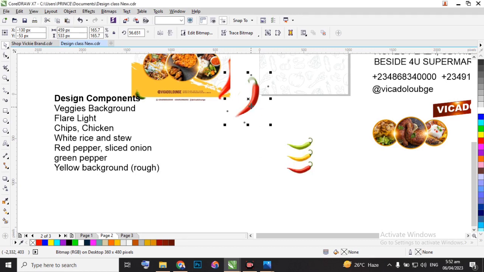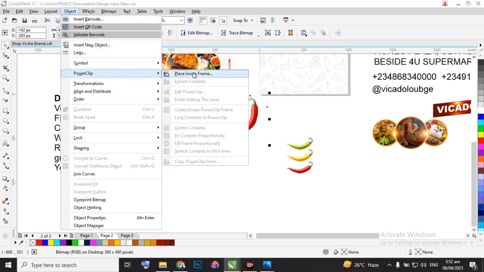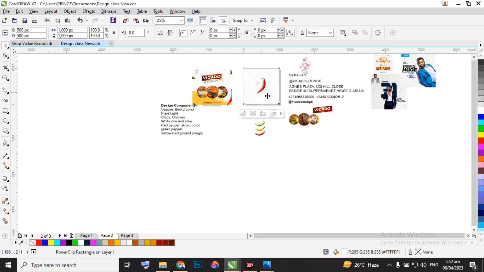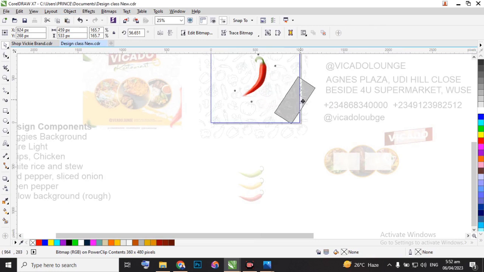So I'll just PowerClip it inside the container as well. Go to Object, PowerClip, Place Inside Frame, and I'll have it like that. Next thing I have to do is to edit it, right? I'll go inside my container and bring it to this part like this. Maybe I'll need to rotate it a bit again.